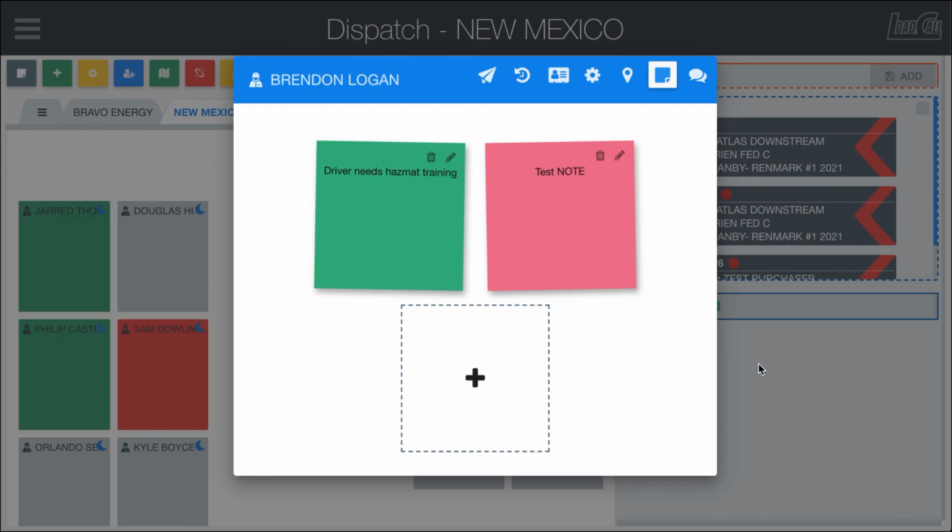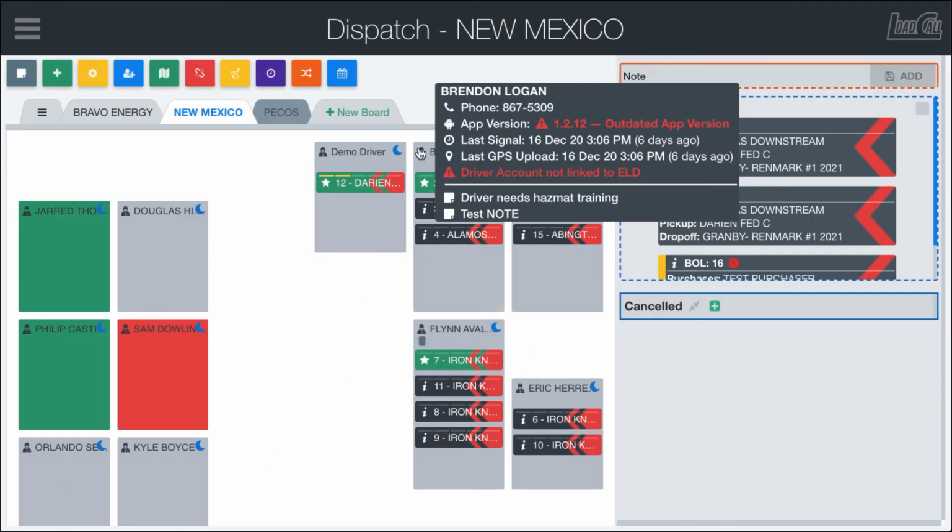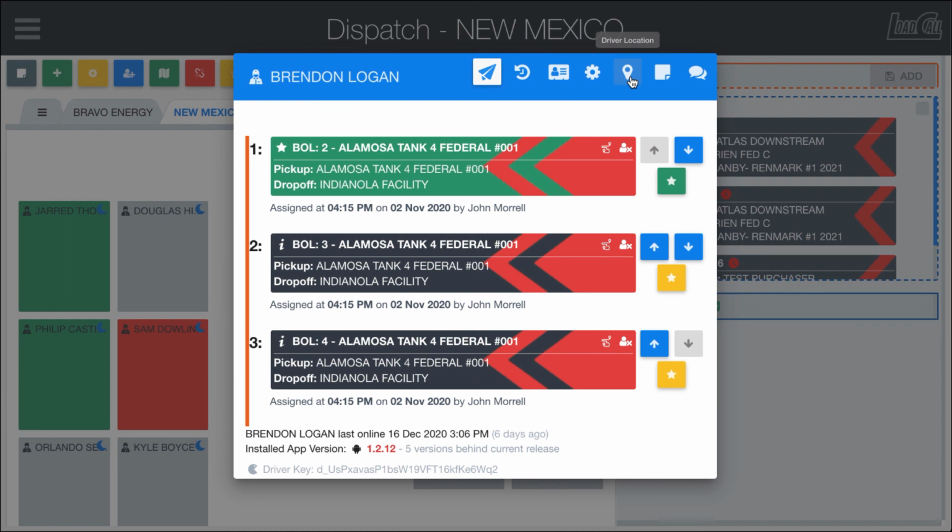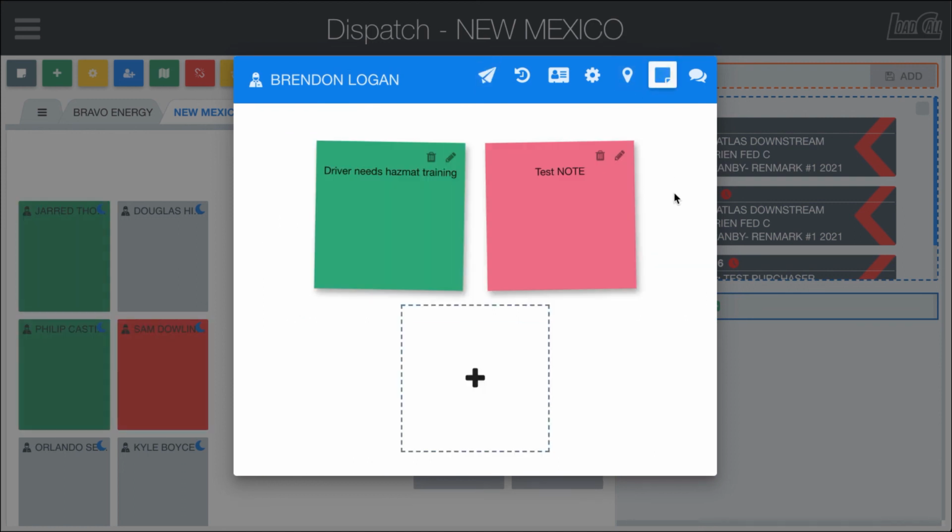And these are also visible. If I come out here and hover over them, on this little tooltip at the bottom underneath the line, you can see the driver needs hazmat training and test note with the little sticky pad icons. So if you create those, they will show up here as well as in here, so that there's a quick reference. You don't need to come in here to see them, but you do need to come into this window and tab in order to edit these notes.